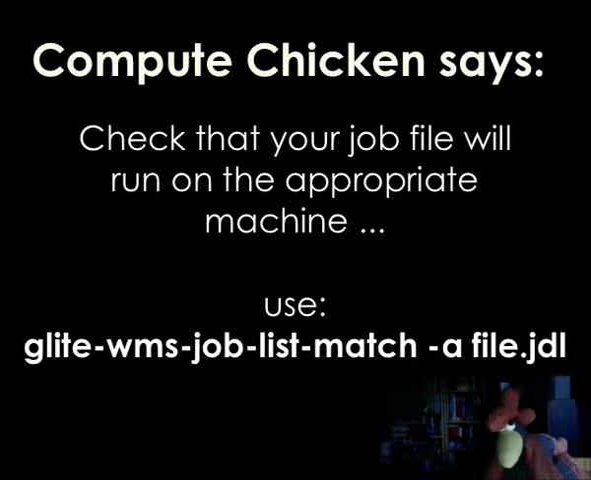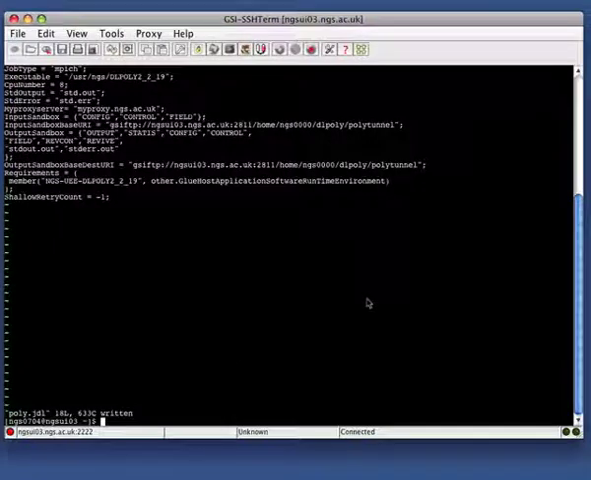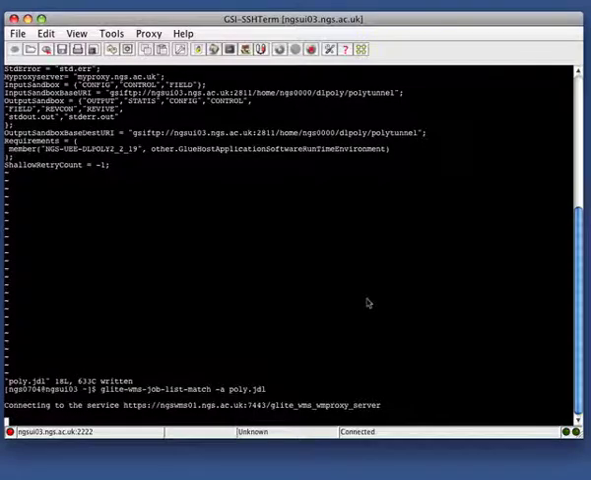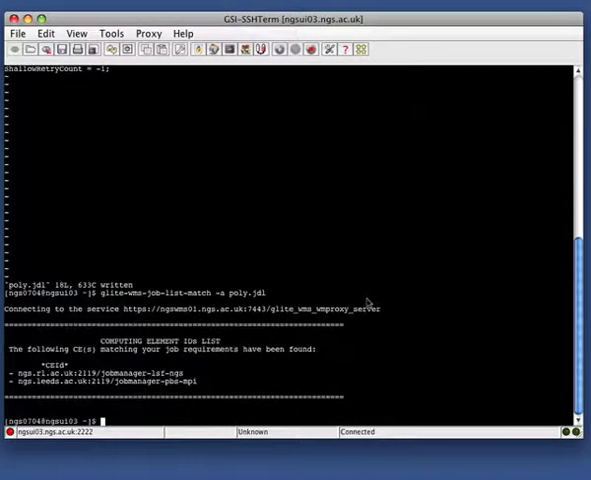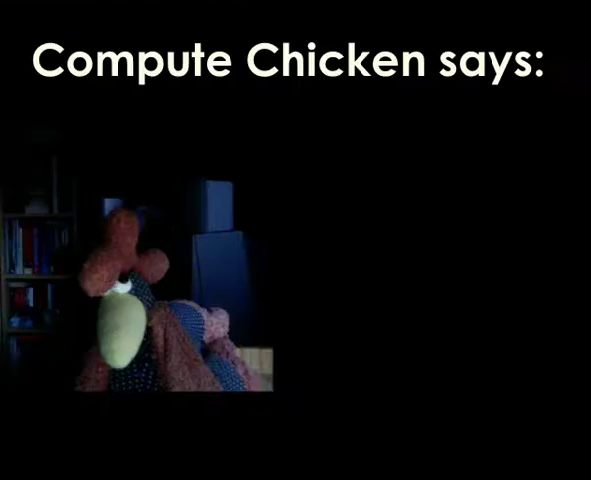So once we've typed that in, we can type in our glite commands to check that our job's going to run on one of the machines. So this checks to see which machines will allow us to run dlpoly 2.19, and for us that's the NGS at Rutherford Appleton and the Leeds NGS.